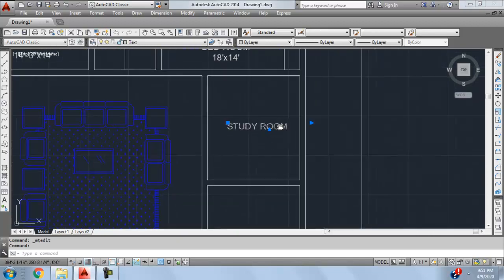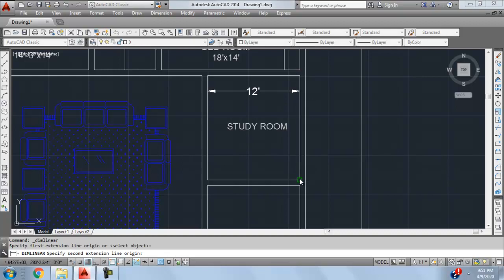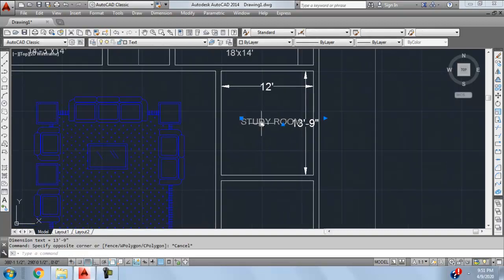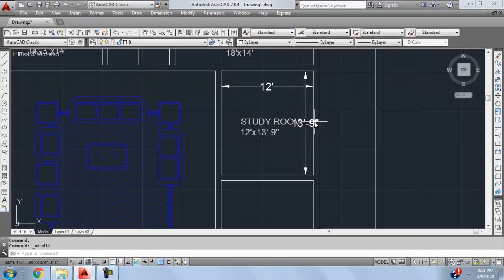Study room dimensions. First we have to measure the dimensions linear. This one is 12 feet by 13 feet 9 inches. So 12 feet by 13 feet 9 inches. So place dash. Okay. Delete.